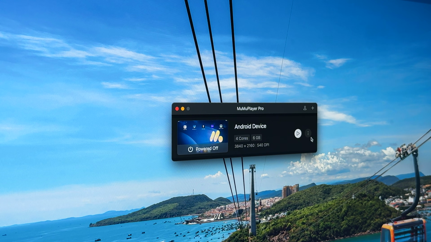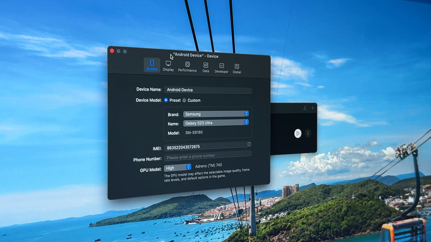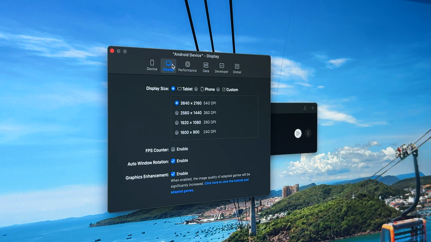Now to ensure our device can handle the game well, we are going to tweak some settings. So just click on Options and select Settings. This will open the configurations, and on the Device tab, make sure you set the GPU model to high, because we want to get the best performance and also make this emulated device compatible with most of the games. Now on the Display tab, select tablet as your display type and also set the resolution to 4K for the best visual experience. The auto window rotation and graphics enhancement need to be turned on to improve the overall image quality.